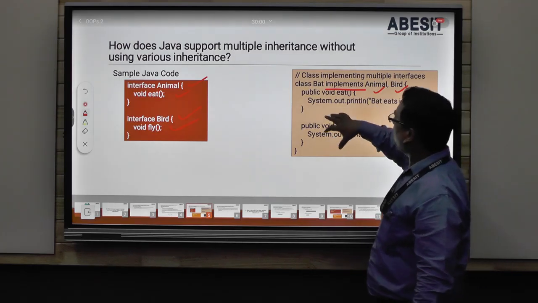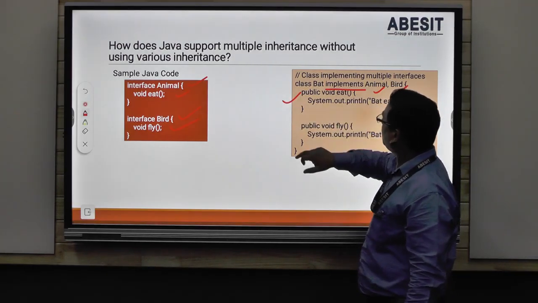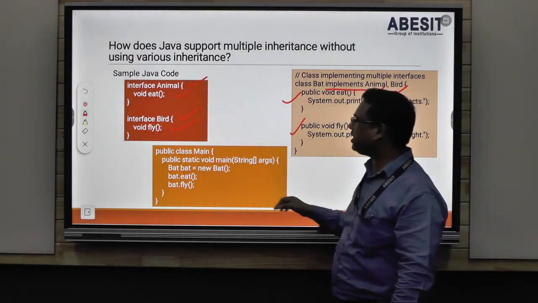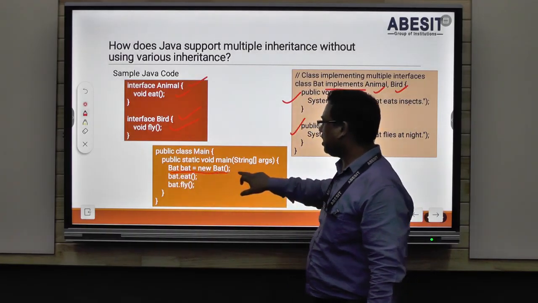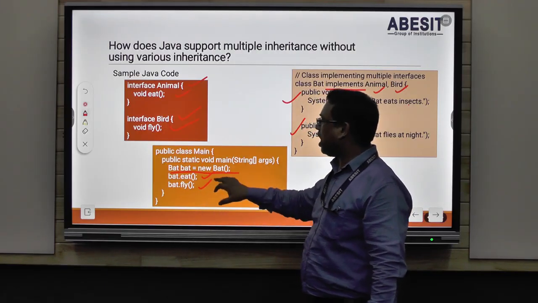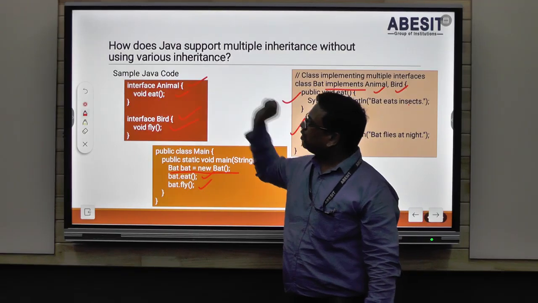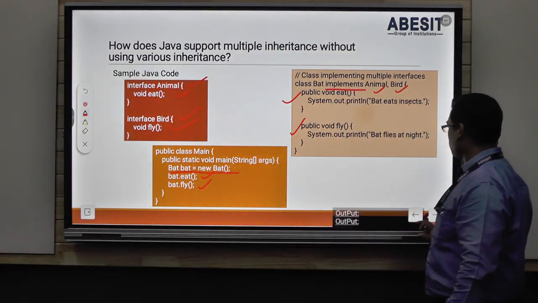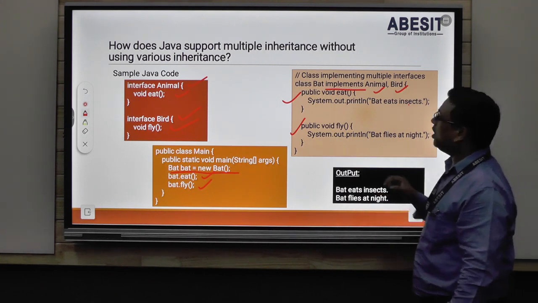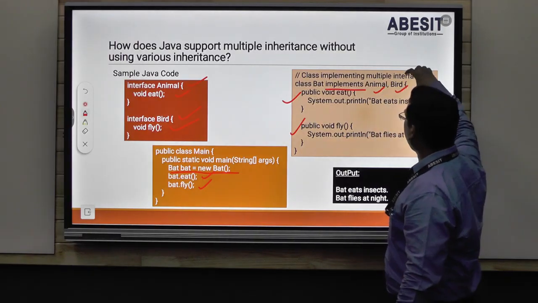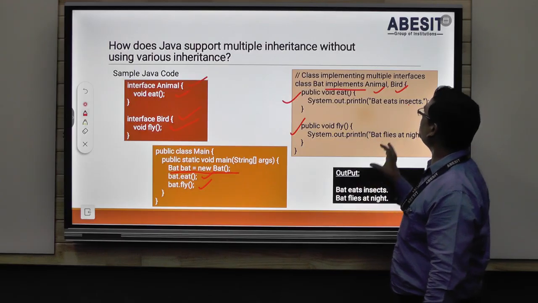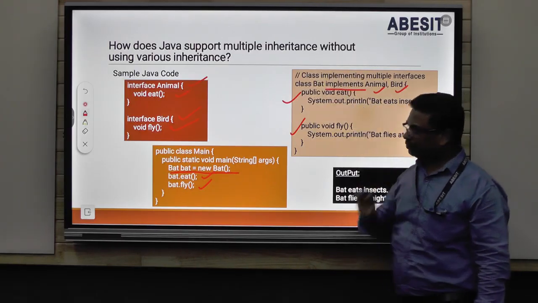Then the child class provides the body of these methods, eat and fly. After that, when we have created an object and call the eat and fly methods, these methods override the particular interface methods, and the output will be bat eats insects and bat flies at night. Meaning two interfaces are implemented in class bat. This is the most common example that is used for multiple inheritance.